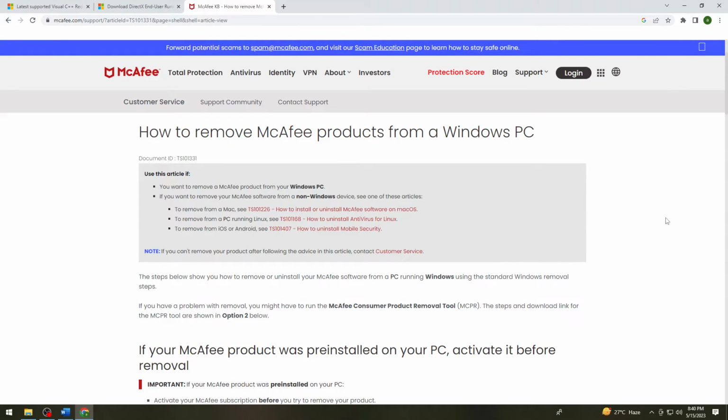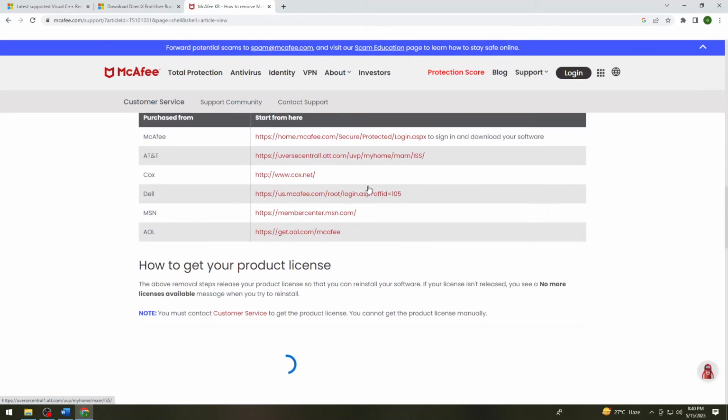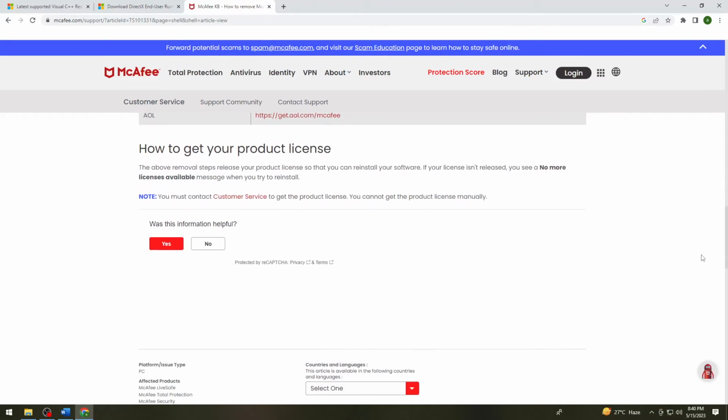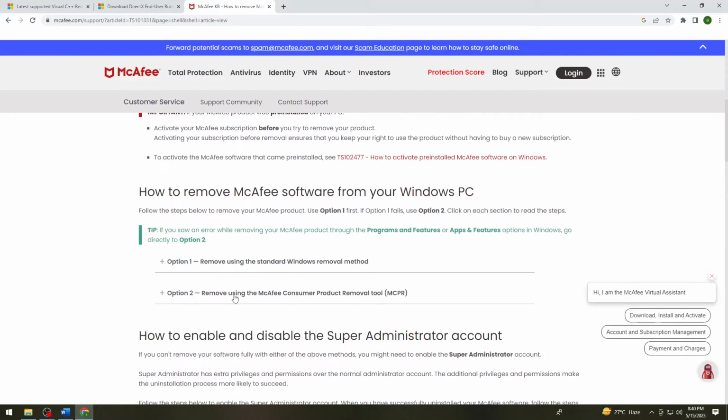Now here you just need to select it. Here you need to select option 2. Just go ahead and click on that and download this so that you can use this tool to remove McAfee software from your Windows PC.